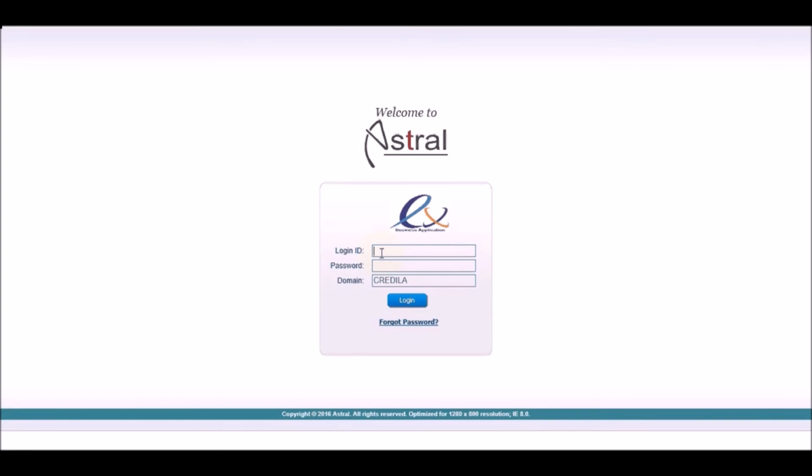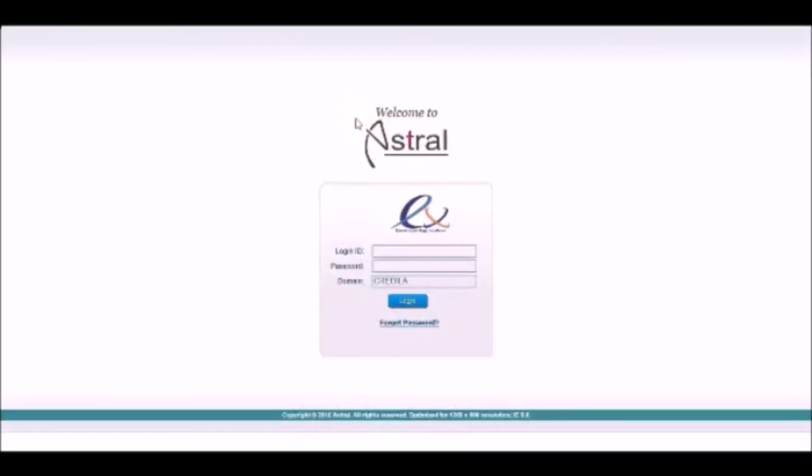This is the Login page. Please enter your login ID and password. Let the domain be the default value of your company. Click on the Login button to continue.